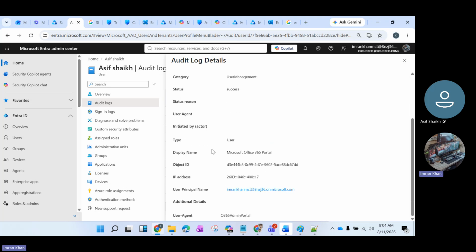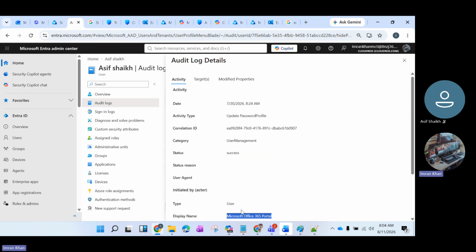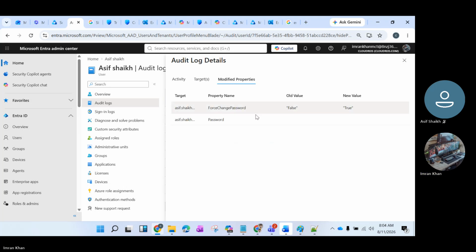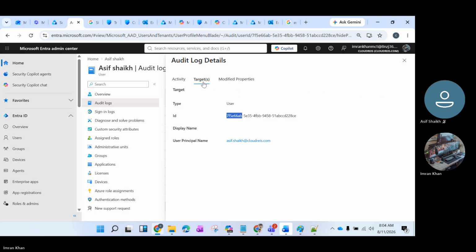Check the activities. The activities show the display name is M365 portal, the user ID is Office 365 admin, and the operating activity type is update password profile. The target account is this one. Modify properties: force change the password.